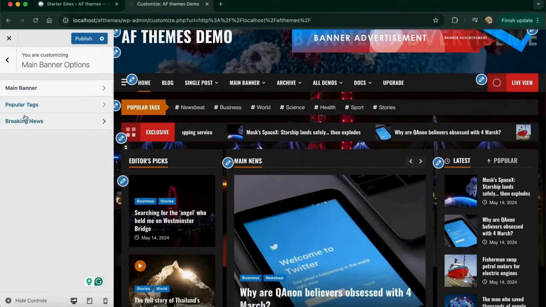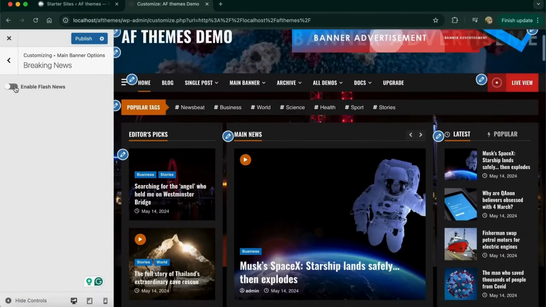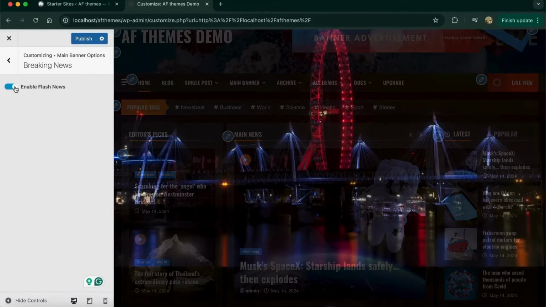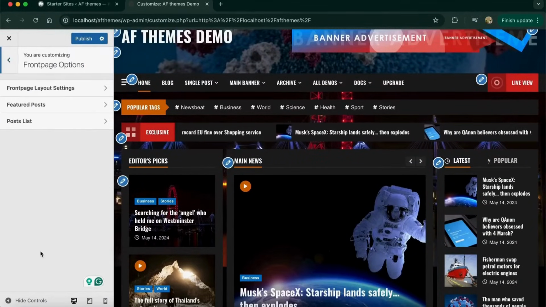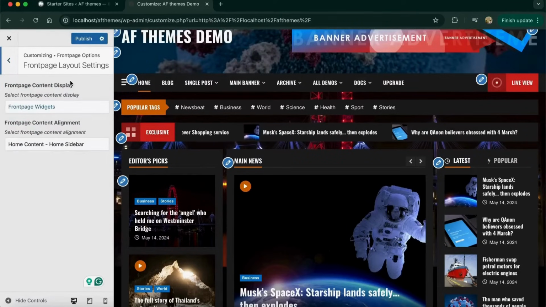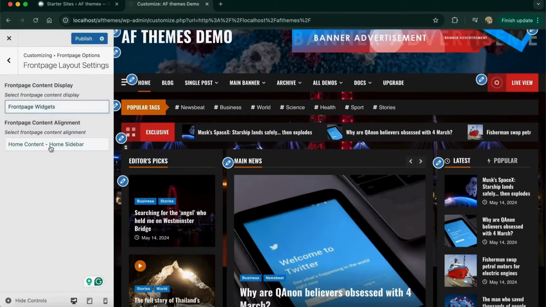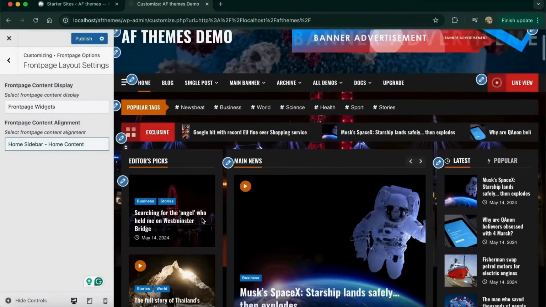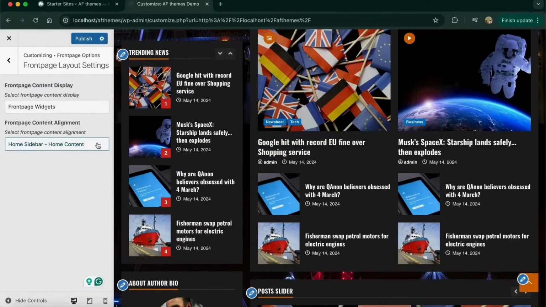Finally, let's go back and click on Breaking News. In this section, we can enable or disable breaking news, edit the title, and select the relevant categories. Let's go back and click on Front Page Options. Under Front Page Layout Settings, we can choose to display the layout as Front Page Widget and Page Content, or just Front Page Widget. We can also select the Front Page Content Alignment options, Home Content Home Sidebar, Home Content, or only Home Content.